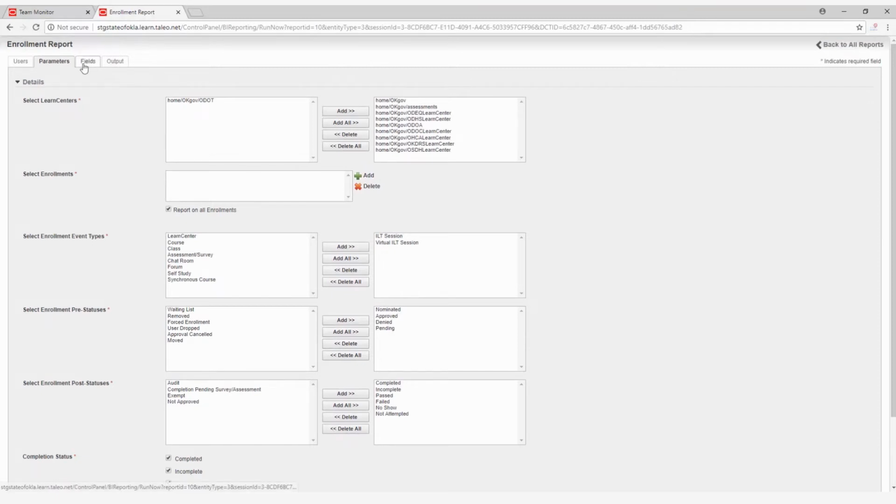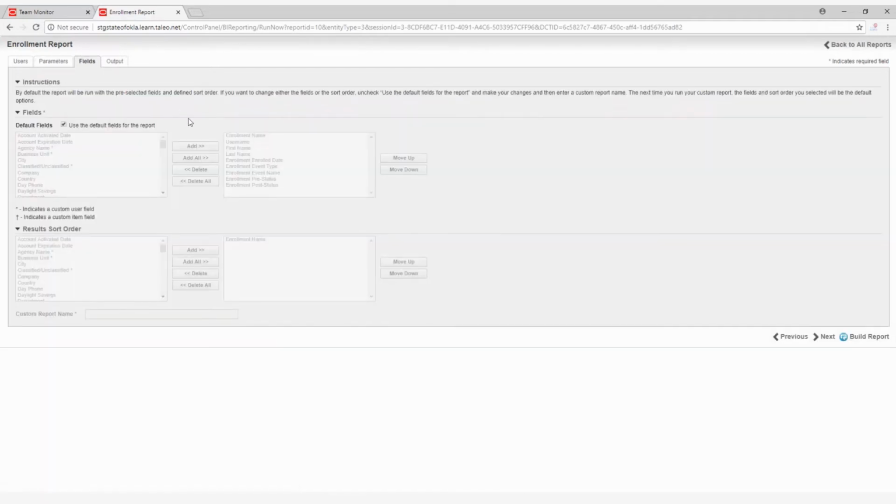Next, or Tom likes to click on the tabs, but there is a Next button. Okay, so now we're in Fields. Now, Fields is a little bit unusual. A standard report has default fields, so that means the fields have already been selected for you. So we don't really have to make any changes here.